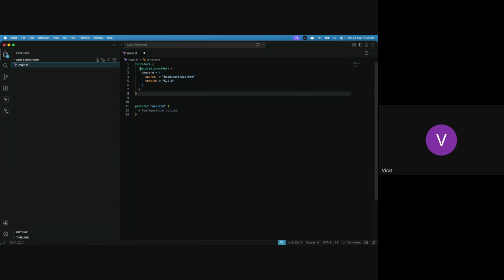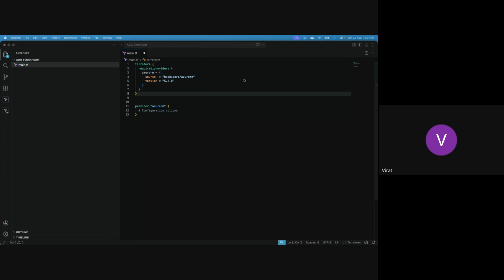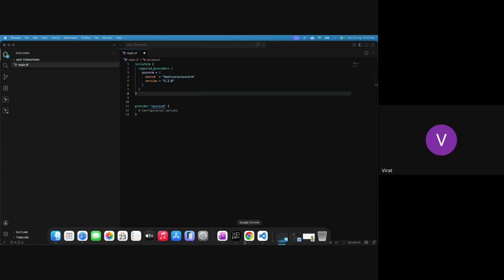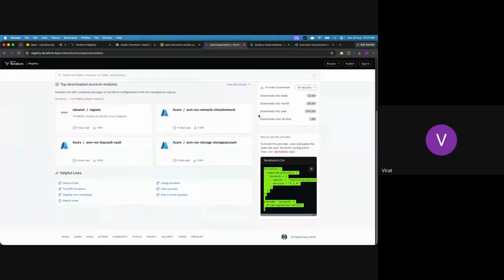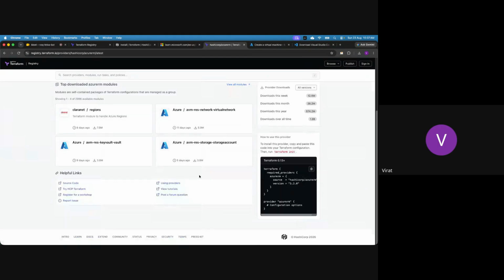Now see the second line. So you understood the first line, right? We are writing the Terraform to give the provider block. And from where we got it, anytime you are writing code, you can go to your Terraform registry and you can copy the provider from here.